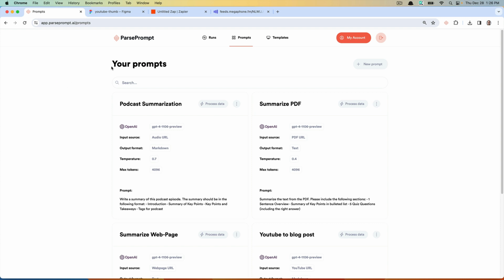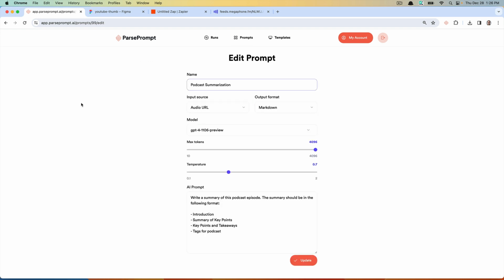So what I've done is I've created a prompt template. A prompt template is simply a prompt that you want to use over and over and over again. You can see what it looks like here. You can see here I have the name podcast summarization. The input source is an audio URL, but you can see there's a few other formats available as well.